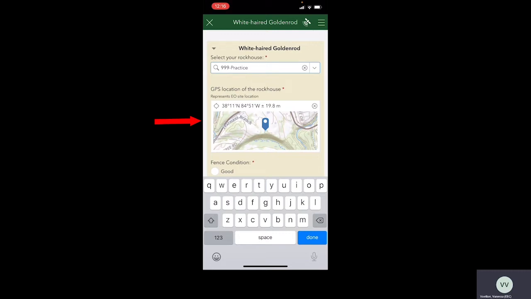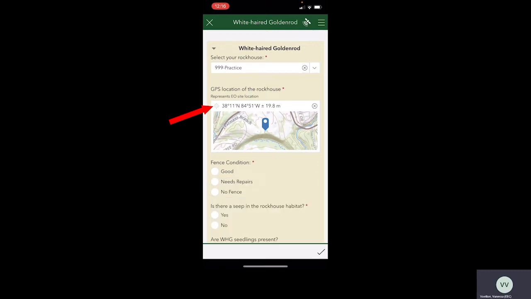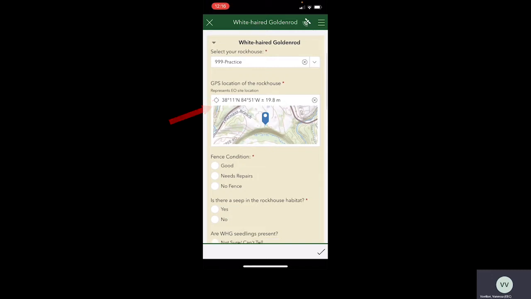And if you do start a survey at a location that is not immediately at the rockhouse, you can very simply correct the location when you're at the rockhouse by tapping the little locate icon at the top left of this map box. And that will update the coordinates to wherever you're standing.